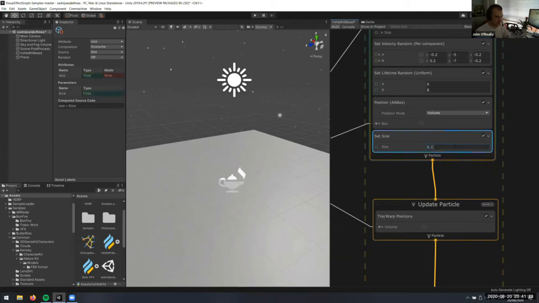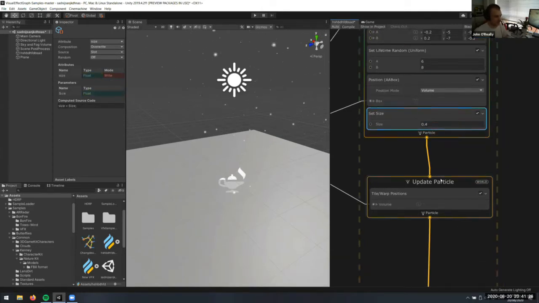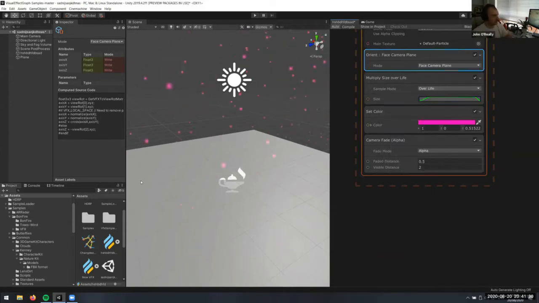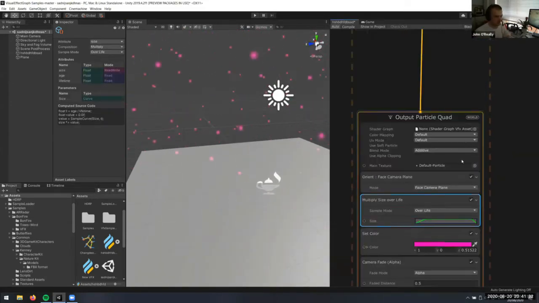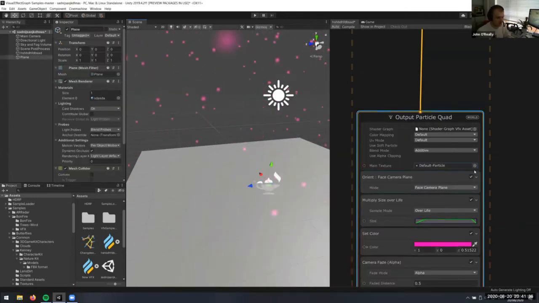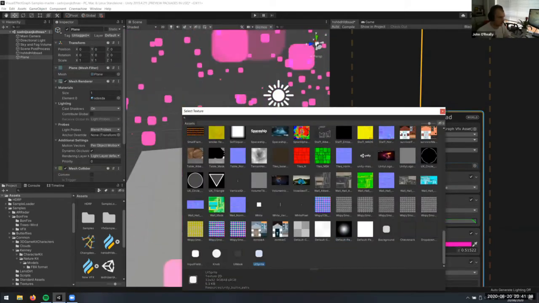And I'm actually going to make this a little bit bigger and also set the color to pink so that we can very easily see where the particles are. Cool. I'm also going to change this default particle very quickly to something which is nice and blocky.